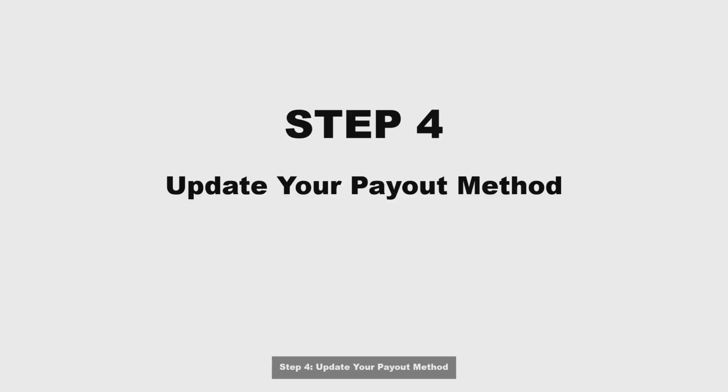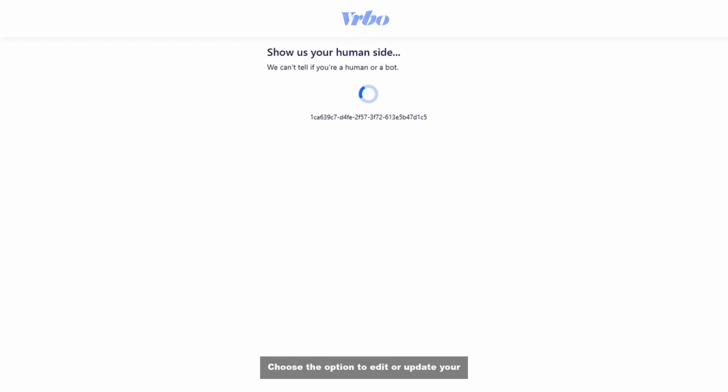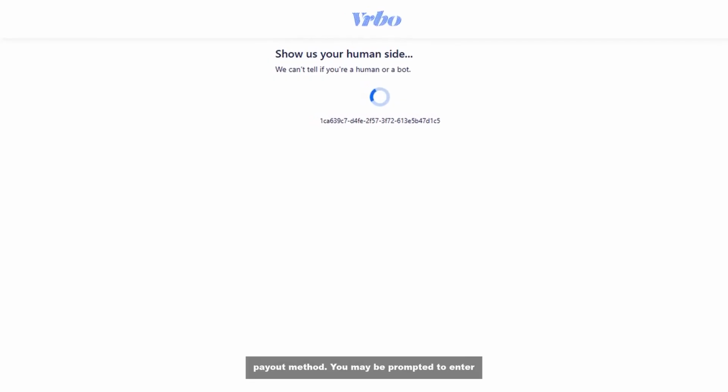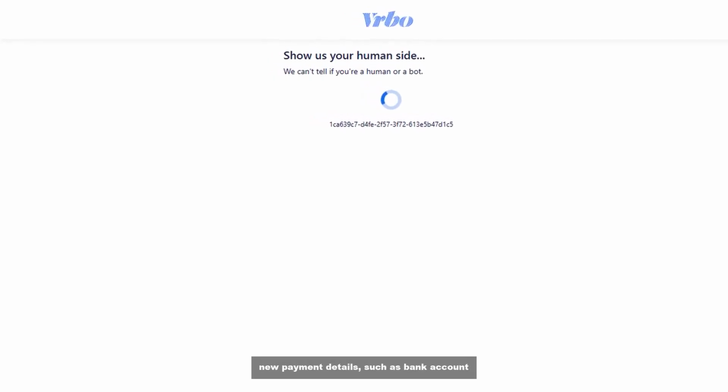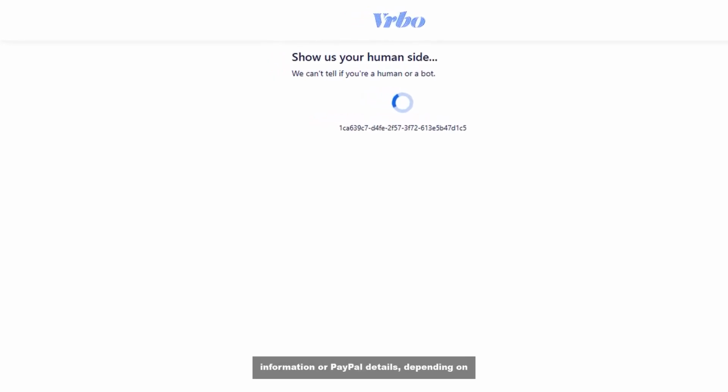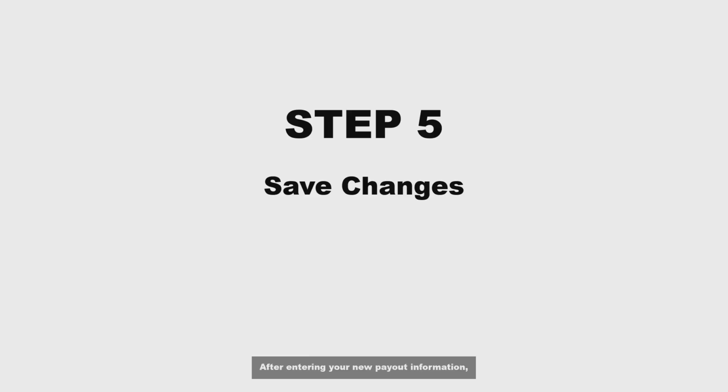Step 4. Update your payout method. Choose the option to edit or update your payout method. You may be prompted to enter new payment details, such as bank account information or PayPal details, depending on your choice. Step 5. Save changes.